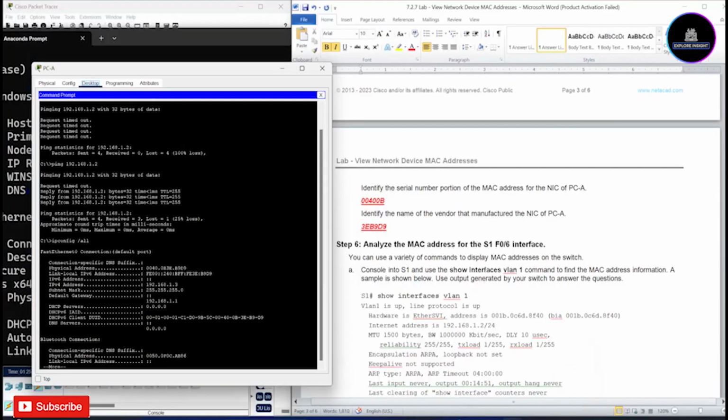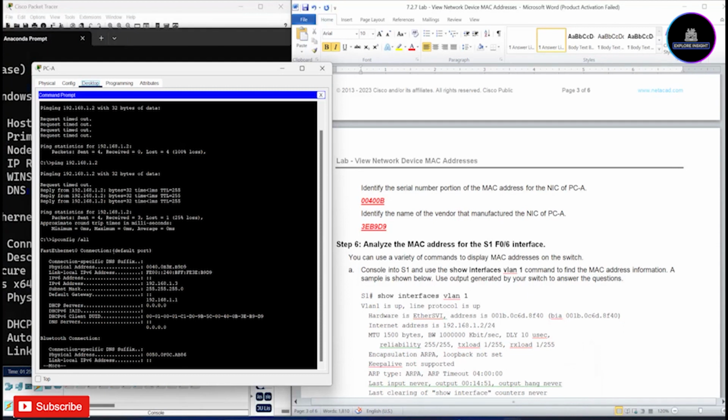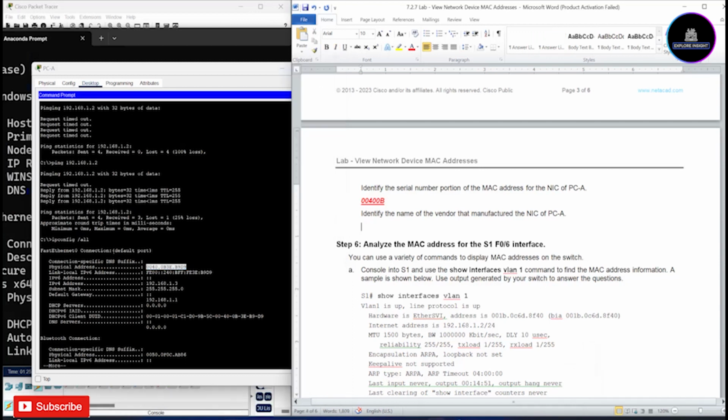So if we do the same thing for PCA, we are going to have this information for PCA. If you look here, this is the MAC address. We'll have the first 6, 00400B, to be the OUI and the serial number 3EB9D9. That is what I've written here. For the manufacturer, we all know it's going to be Cisco Systems because this is Cisco. I don't know which manufacturer device you're using, but for PCA, it's Cisco Systems.